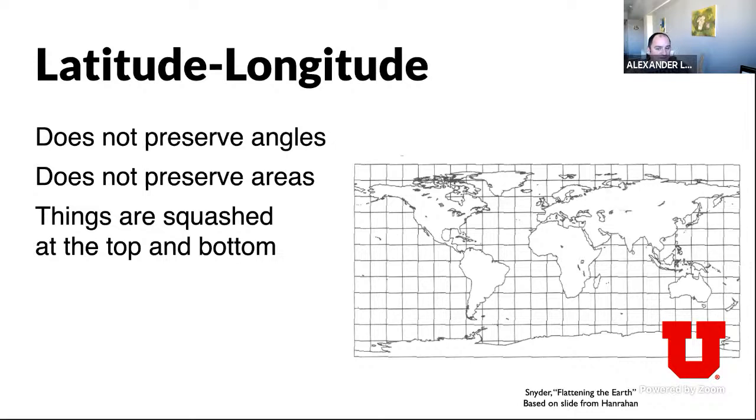An alternative idea would be to just take latitude and longitude and map it, right? But this isn't a nice map. This does not preserve angles. It does not preserve areas, and things are pretty squashed at the bottom and the top. That's sometimes convenient if you just have latitude and longitude data and want to plot something. But typically, that's not something you do if you do more serious mapping.